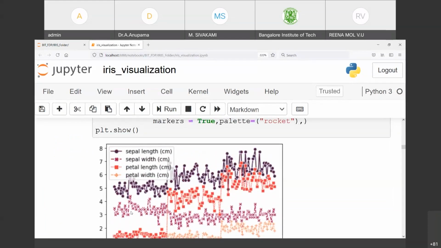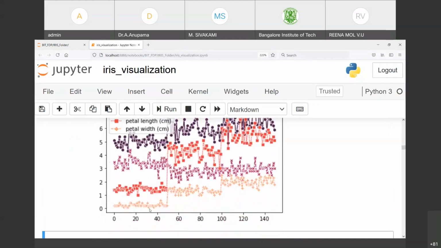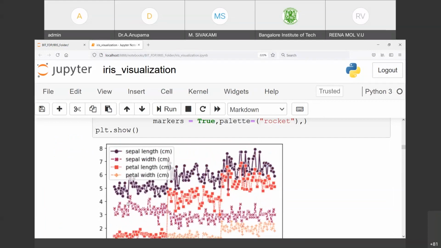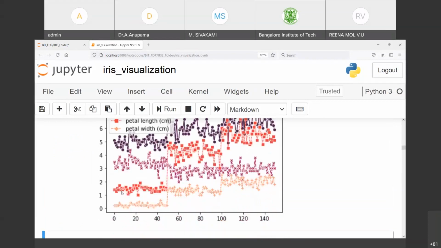This second one, petal length, and petal width, you can see once the 50 is crossed, there is a change, and for the next 100 also there is a change. As the category, the class, changes, the values also change. Those types of features are very good.